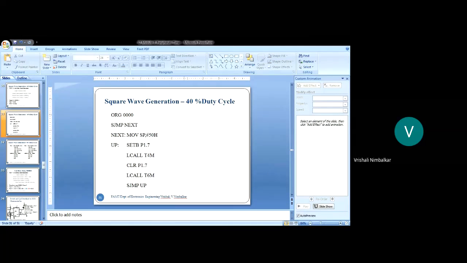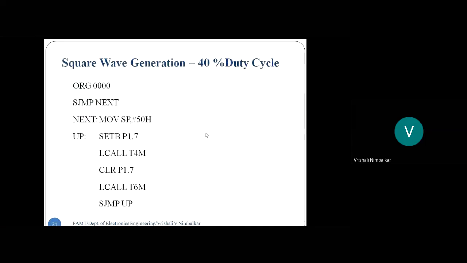Keep this in a loop so as to generate a 40% duty cycle square wave. Hope this is understood, students. That's how you can generate any duty cycle, say 80-20. So logic 1 for 80%, and 20% of the square wave is logic 0. This is how you generate different duty cycle square waves. Hope you are getting me, students.